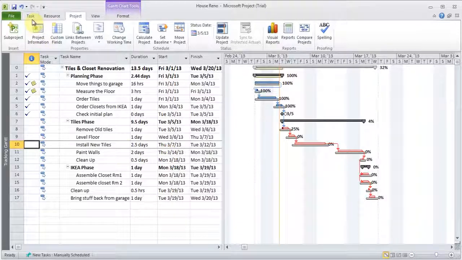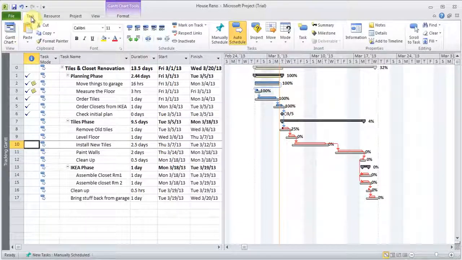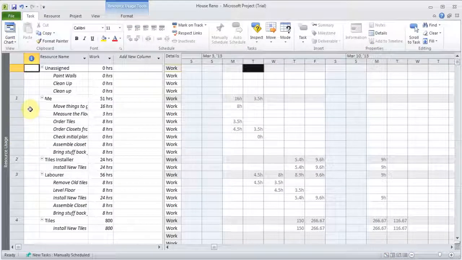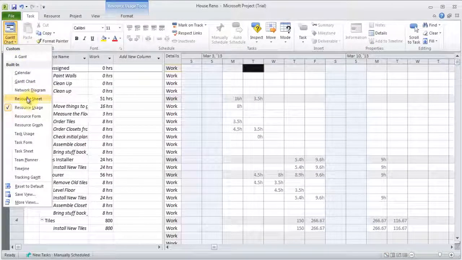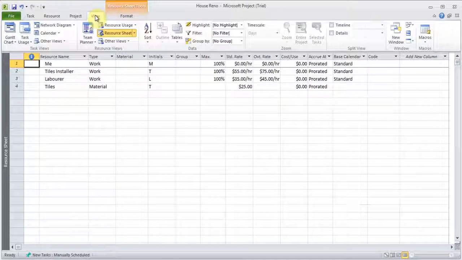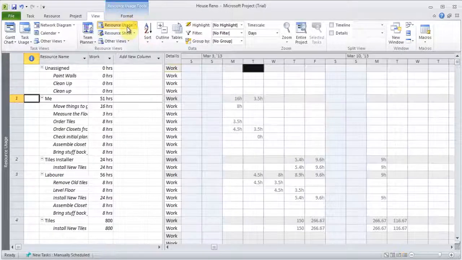These views could be, if I go to task, I can choose the resource usage. I can print this, anything that you wanted, resource sheet. And you'll find there are multiple ways to get to the same information. I can go to view, and then the resource sheet option is there, or resource usage. So there is more than one way to get to things.